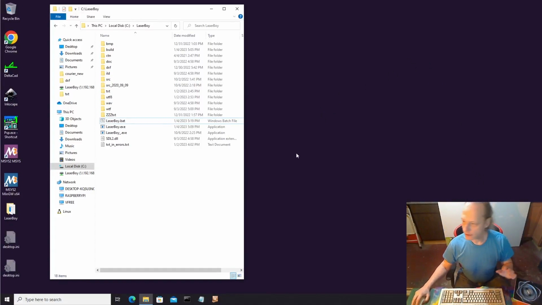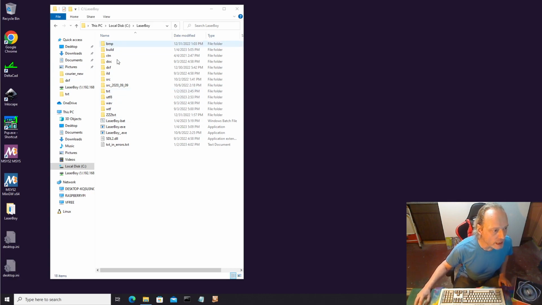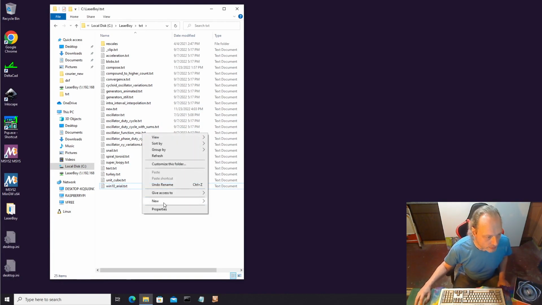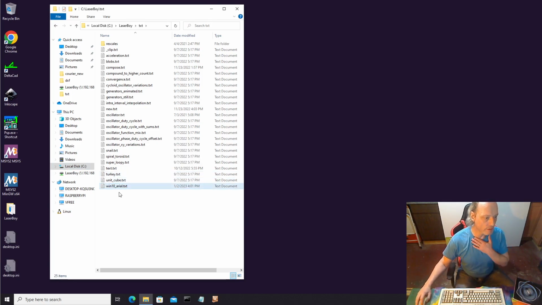Okay, let's just jump right in here with the font rendering stuff. Here, this is my LaserBoy folder. I've got it open, and I'm just going to go into the text folder. In the text folder, I made a text file. You right click and say new text document, and then name it whatever you want. It has a .txt extension.